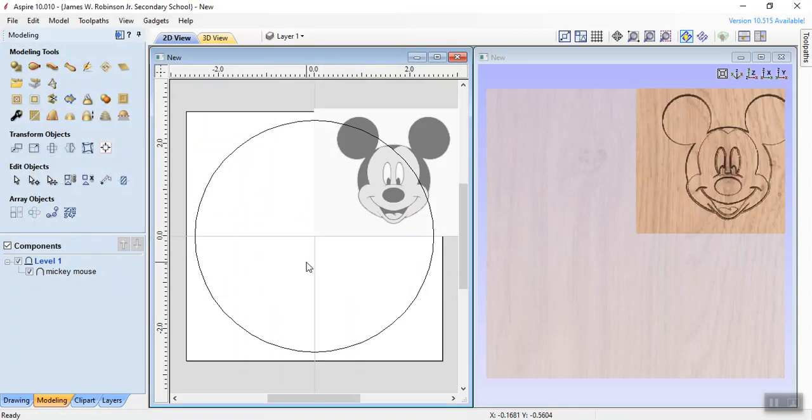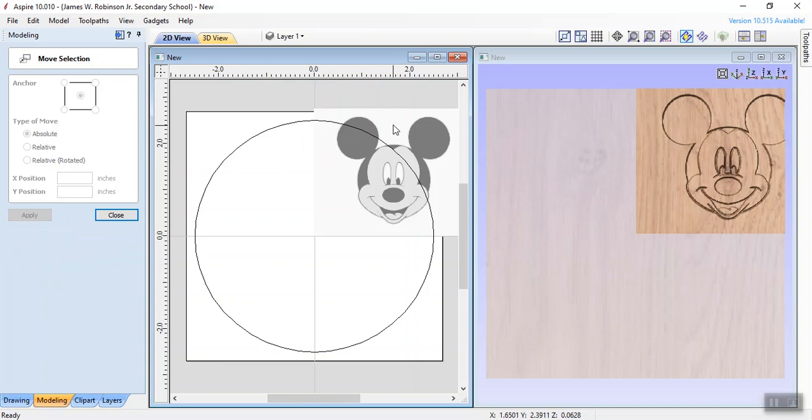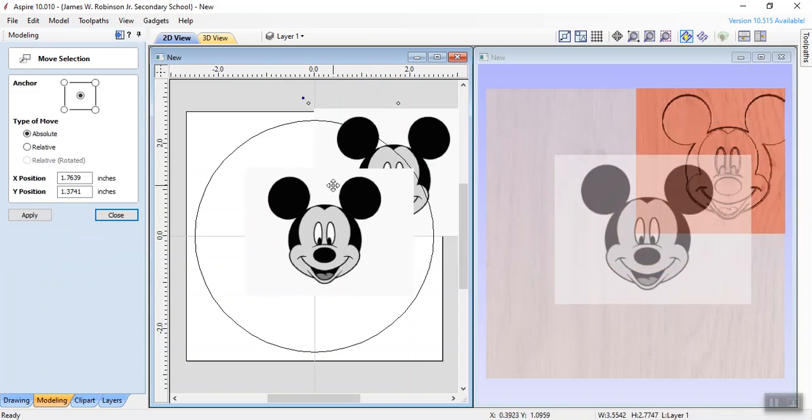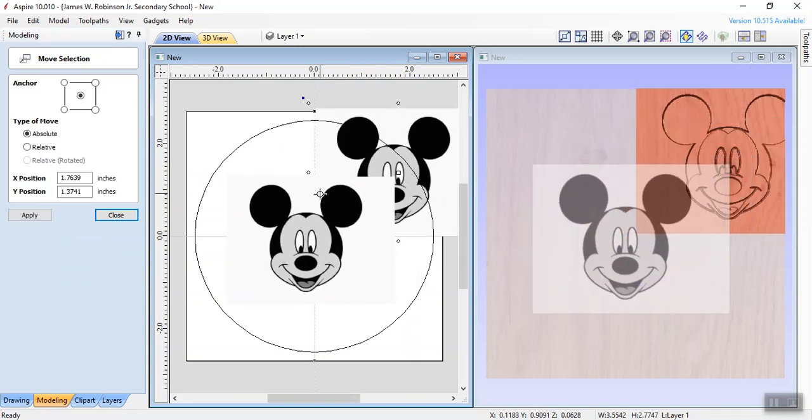Okay, this is good. I'm going to insert this. I did insert it, but I'm going to remove this. So there's a transform objects option here on the left side menu. Click on the transform, move selected object, click on the object and move it to the center.